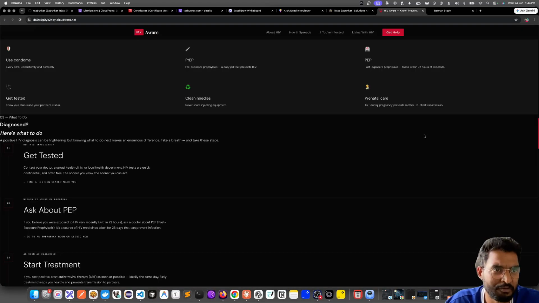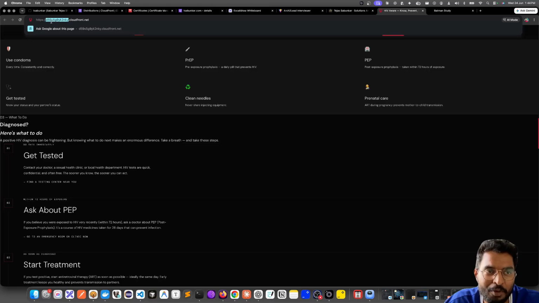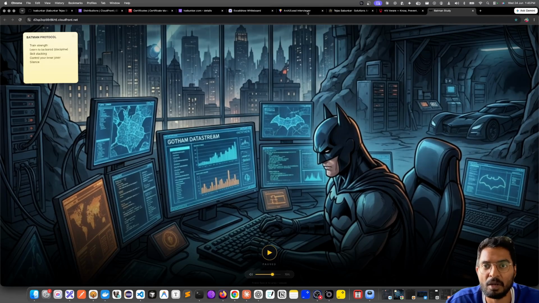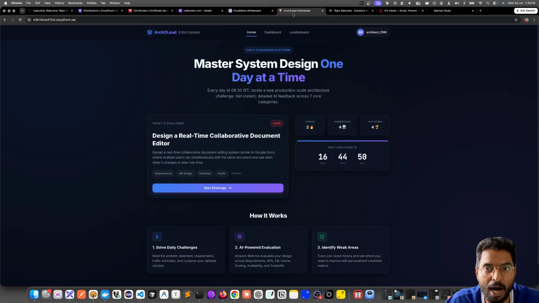Right now, let's say for this HIV awareness project, if I want to share it with someone over the world, I really have to remember the CDN name. You see, https colon double slash something. This is a complete CloudFront distribution name, a unique name followed by cloudfront.net. Similarly for the Batman study it is something similar. We have also developed a to-lead interviewer, and even there you have the CDN. This is the problem which I have.